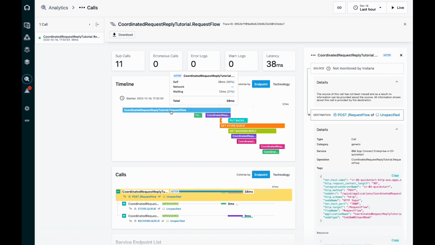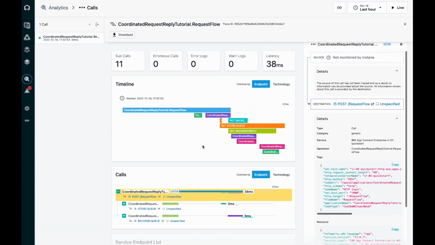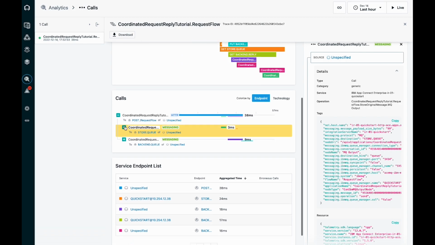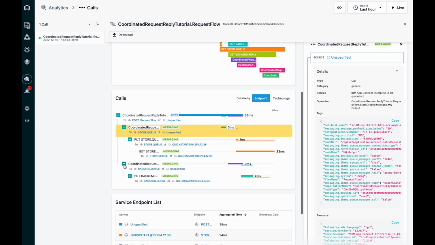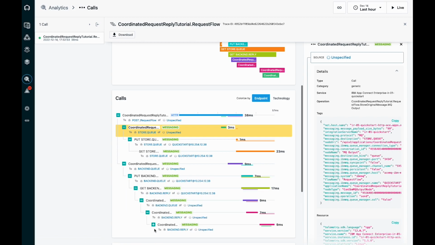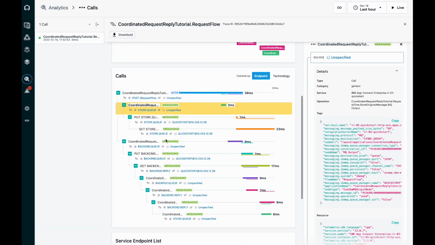If I select this first one, this is the endpoint where it received the HTTP request, and you can see the data that it's sent to Instana. This one underneath is where it puts data to a store.queue. And underneath is a graphic which shows the call hierarchy. So I can drill down and see the different calls that are made between App Connect Enterprise and MQ.